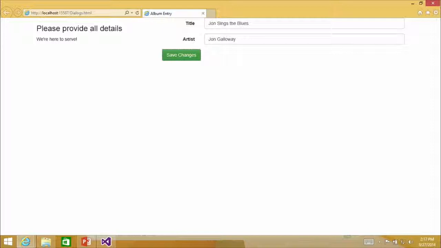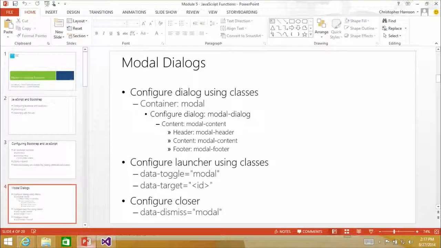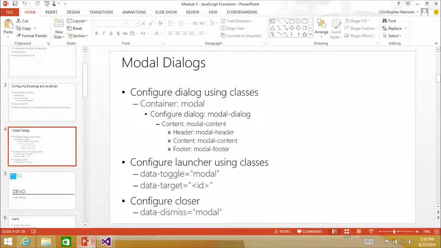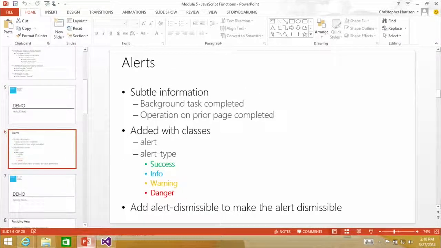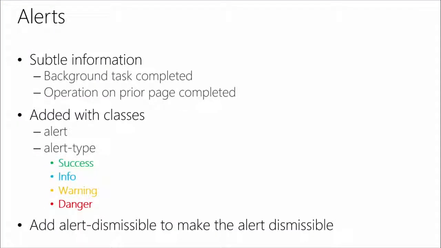All right, let me go back to my slides here. And there we go. Okay, now let's get in and take a look at alerts. Here's the catch about modal dialog boxes. Modal dialog boxes are, well, modal. It's not just a clever name.